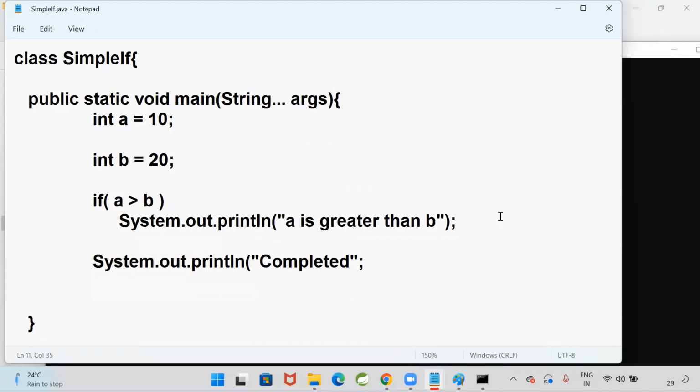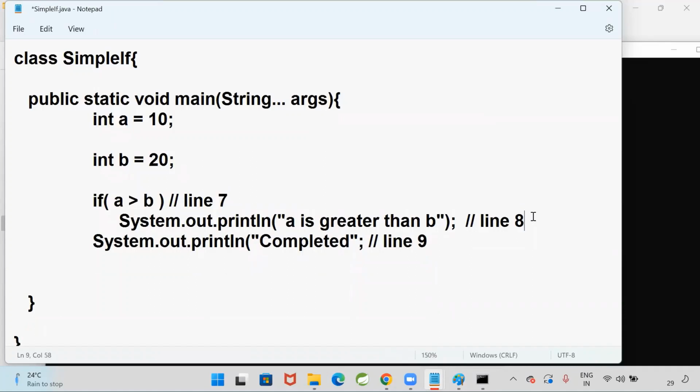Assume this is line number 8, some random number I'm giving. This is line number 9. Now this is line number 7. Assume that line number 7 will give true or false? False. If it is false, will line number 8 execute or not? It will not execute. What about line number 9? Will it execute or not?